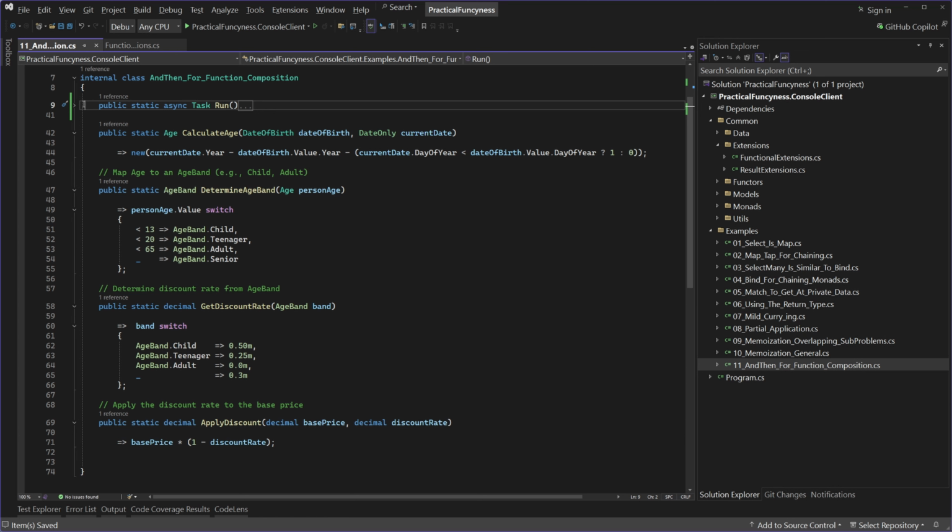Today we're diving into classic function composition. Function composition is the process of combining two or more functions into a single function, where the output of one becomes the input of the next. Rather than applying each function in isolation, you build a pipeline of transformations. This approach lets you write small, reusable functions and combine them declaratively to express more complex behaviours.